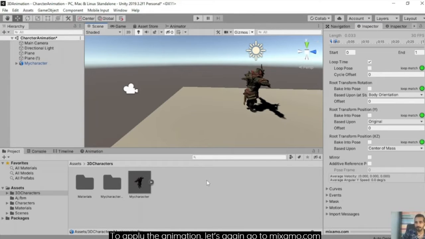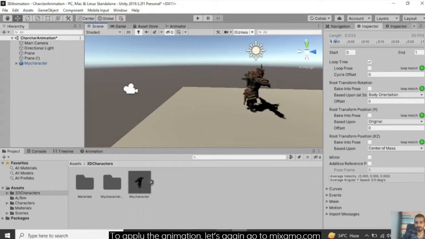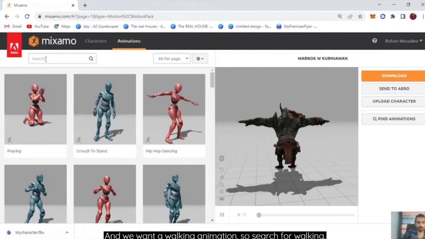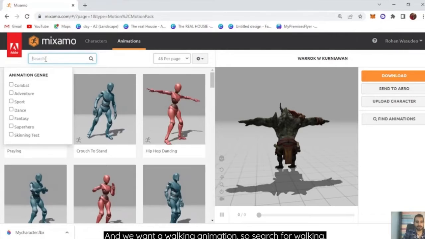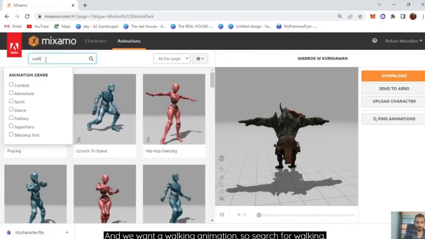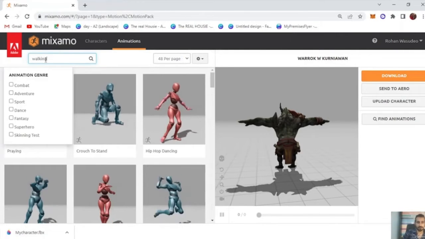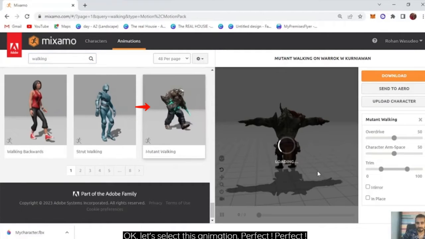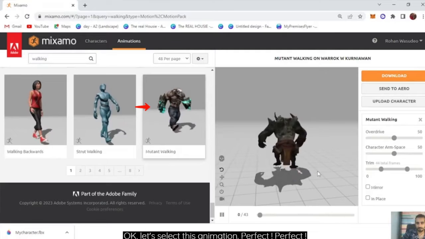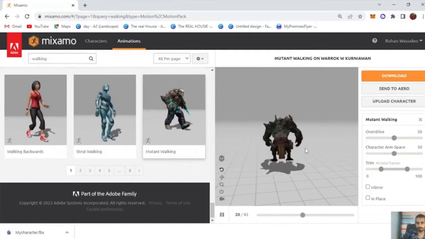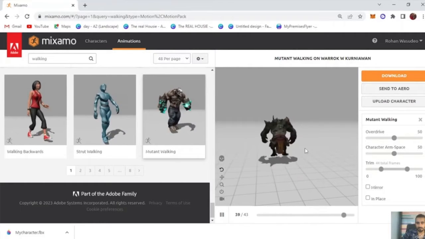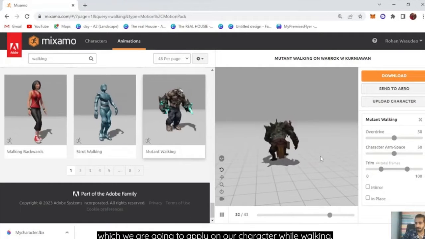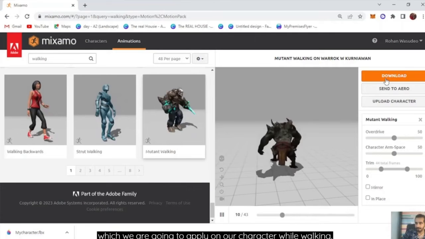To apply the animation, let's again go to mixamo.com and click on the animations tab here. And we want a walking animation, so search for walking. Okay, let's select this animation. Perfect. Mutant walking is the name of the animation clip which we are going to apply on our character while walking.